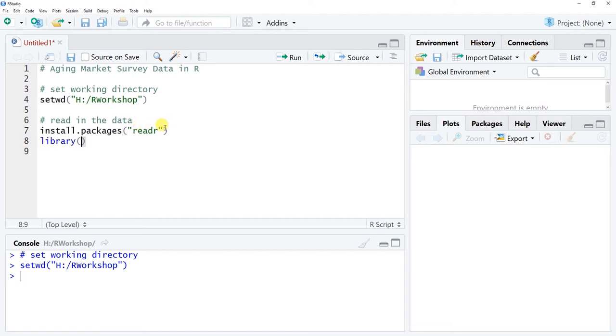Now I have recently installed the readr package, so I'm going to use the library function, and within the parentheses as a sole argument, I'm going to put the exact name of the readr package, which is all lowercase there, and I'm going to run that script there. Now I have access to the read_csv function, which is what I'm going to use here to read in those data. So let's come up with a name for the data frame object that we're about to read in.